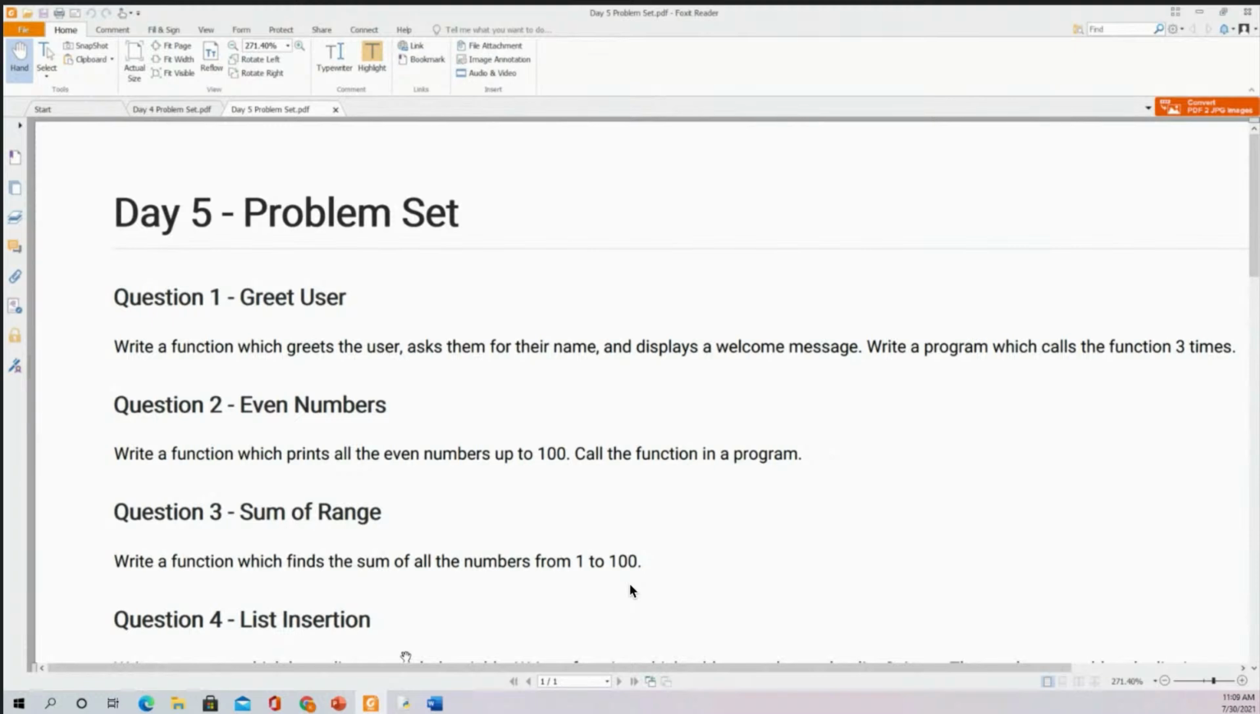Start typing. No, it's supposed to be easy, just for you to get a hang of using functions.